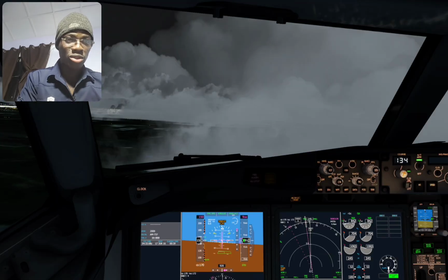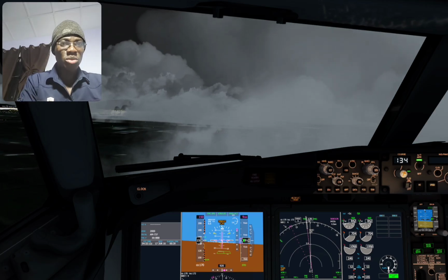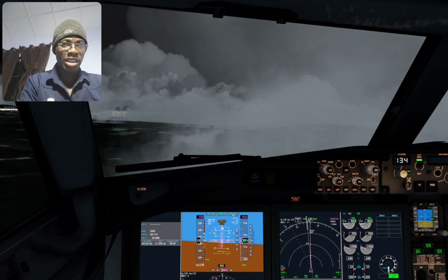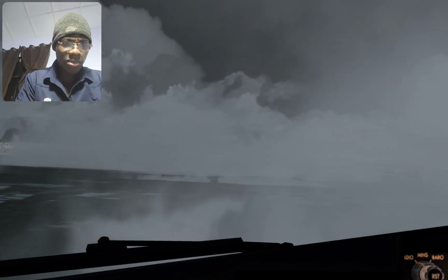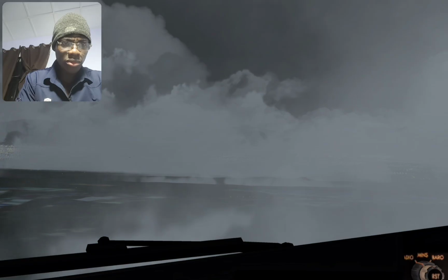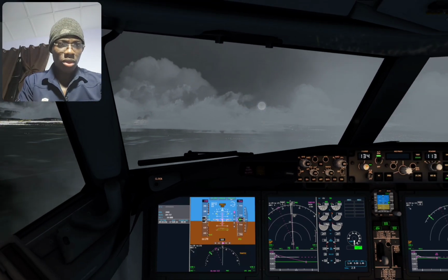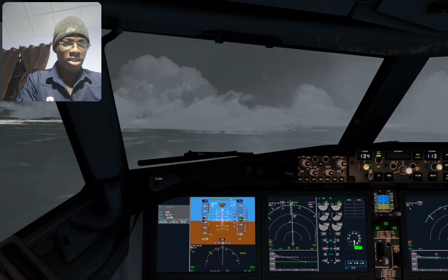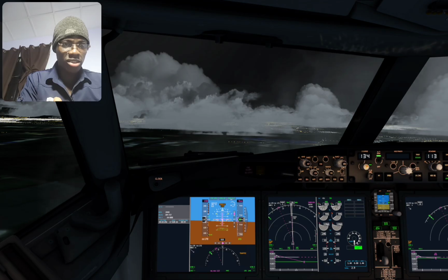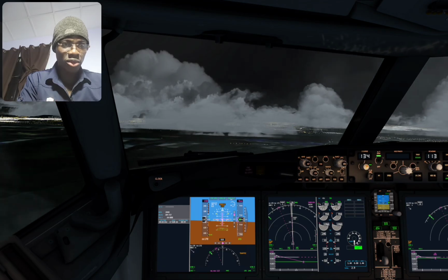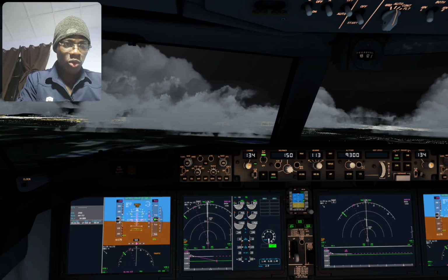I don't have eyes on the runway. I'm just going to wait till about maybe 400 feet or something like that, and then I will start the approach. Is that the runway? Nope. It's not. Great. So we'll keep in tune with this. The runway is actually somewhere right here, but it's covered by that fog right in front of us.